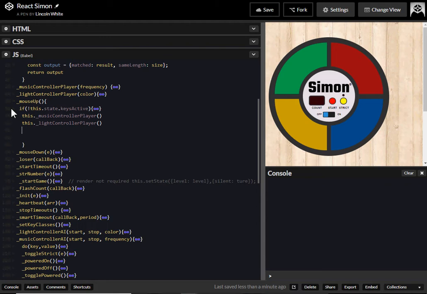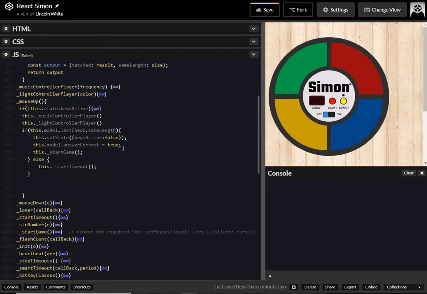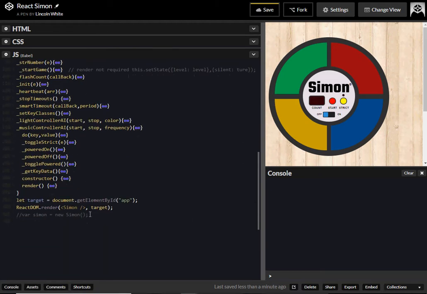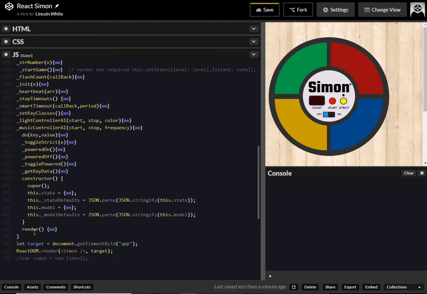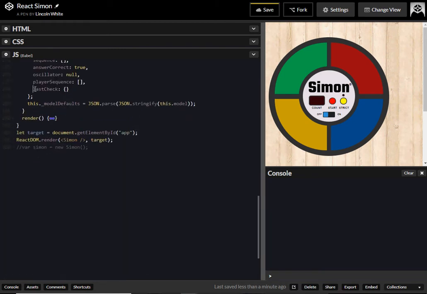Okay? So I'm going to do the code for this. I'm going to paste it in. And then it's going to be exactly what I just explained. Now that last check that I was talking about, remember I created a variable called last check? This is where it's going to be used. That one there.